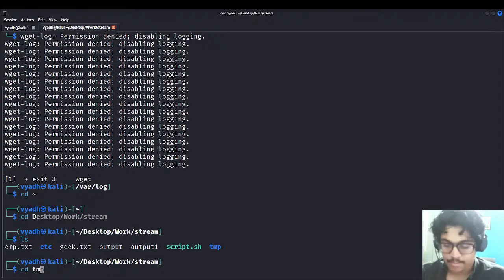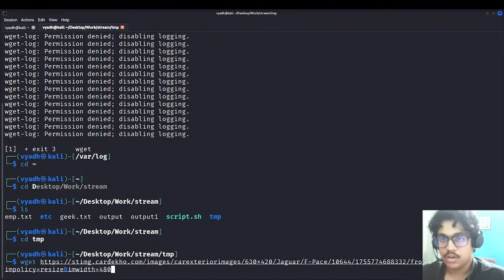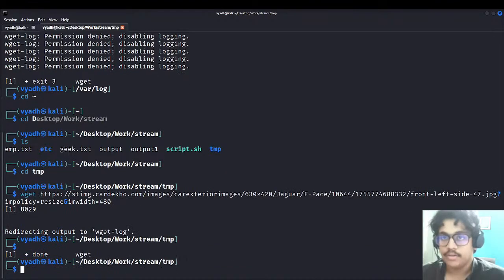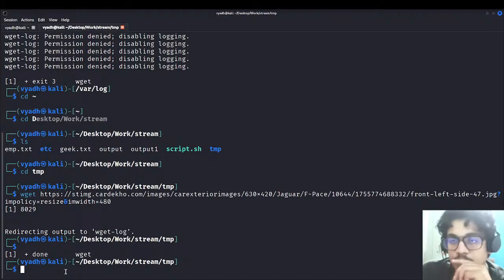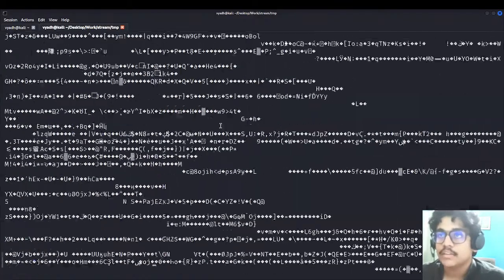We'll move to the temporary folder for now, and we just copy paste this command here and hit enter, redirecting output to wget log. Is it working? It's just ls. I think we are not able to access the image, but we have got something like metadata or something. Yes, I guess.